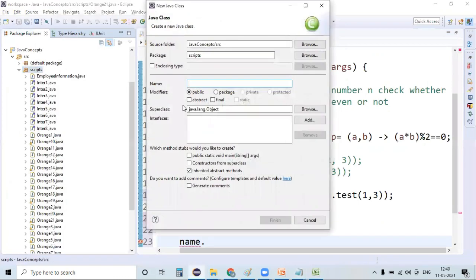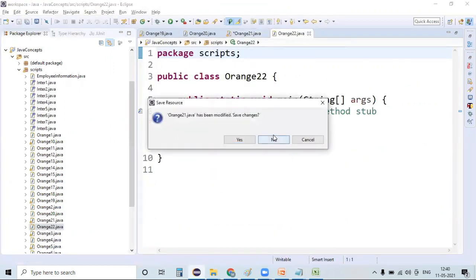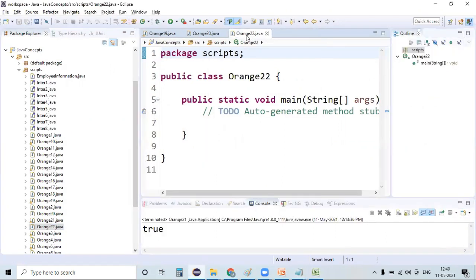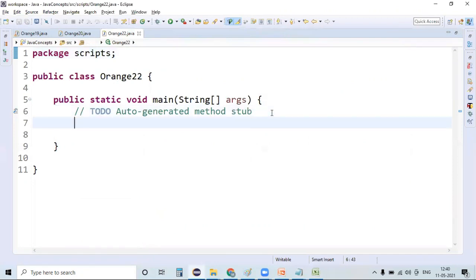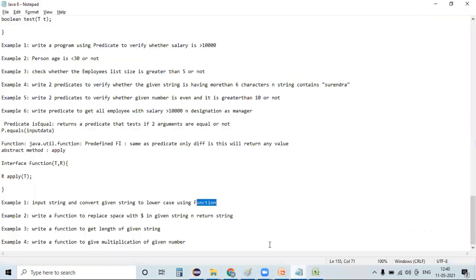Okay, perfect. So what I'm going to do right now is let me create a new Java class here, class orange22. Okay, and I'm adding a main method too. I just created a new Java class, and on this class I want to implement the Function. So here Function of, see, my first scenario that I want to perform is the input is a string and convert the given string into lowercase.